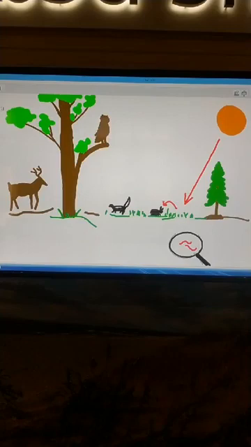So there's our little rabbit. It's eating the grasses that are growing from the energy from the sun. All right, so the rabbit, that's a herbivore. It's called the primary consumer or the first consumer because it's the first animal that's eating something.